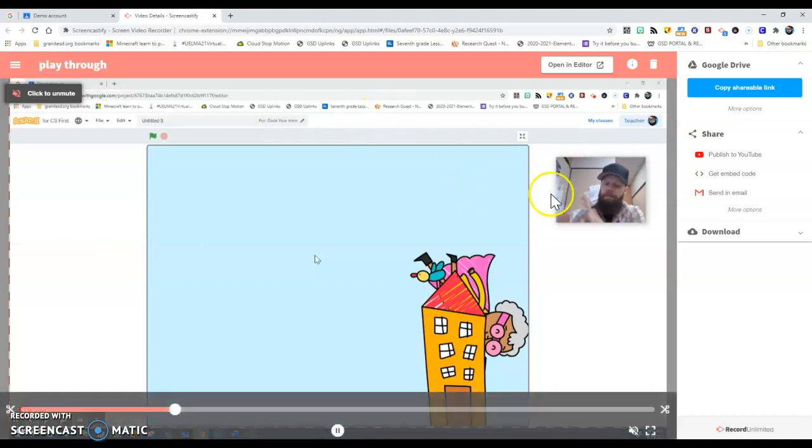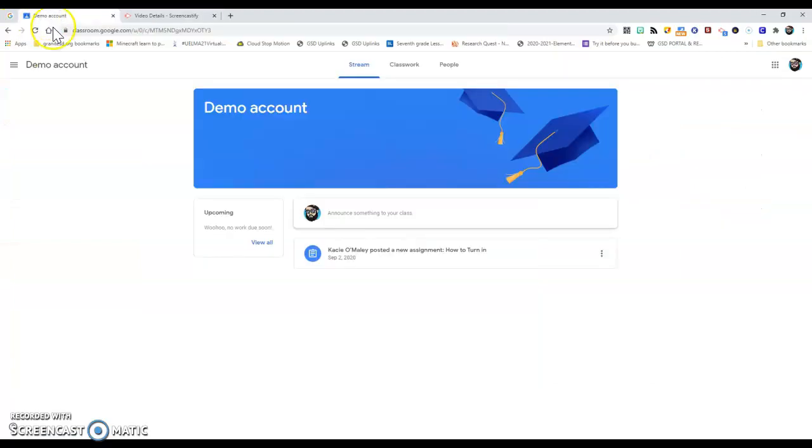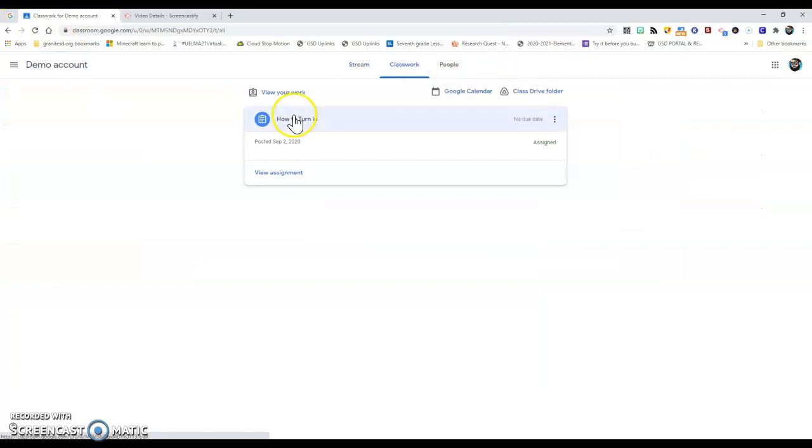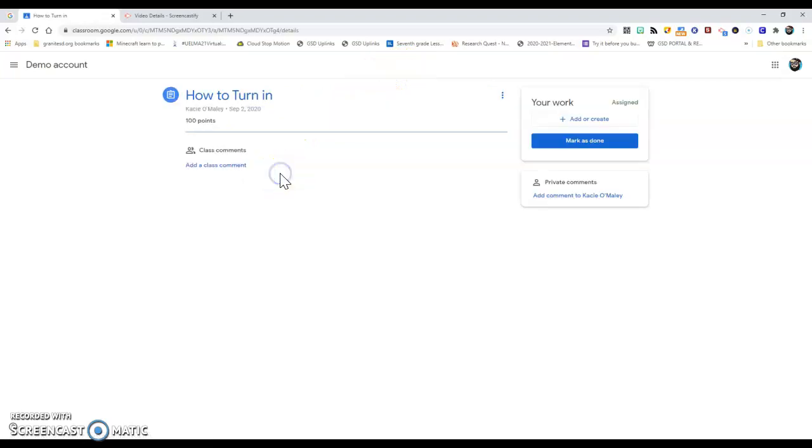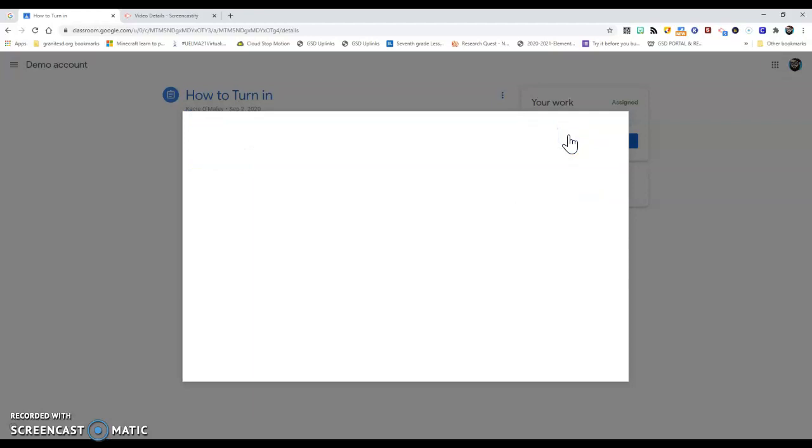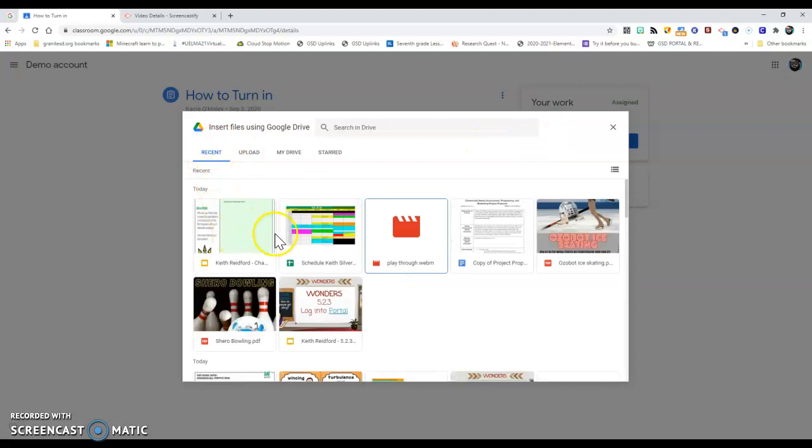Okay. And then what you can do from here, if you go to your Google Classroom, and if your teacher made you a place for you to turn it in your classwork, you just click on the assignment, click View Assignment, click Add or Create, go to your Google Drive. It will be one of your most recent files. It'll show up right here.